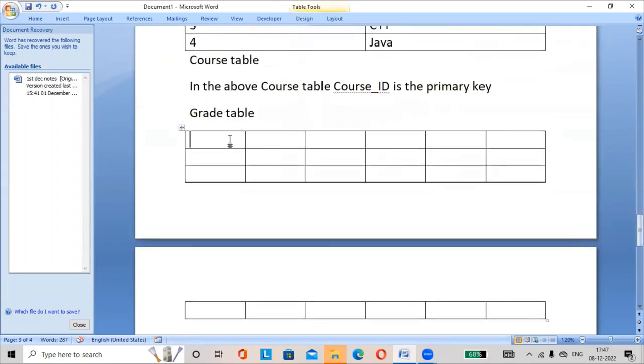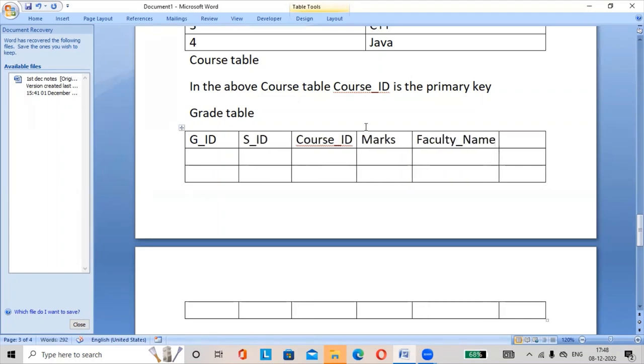Here, the first column is grade ID. Next is student ID. Next one is course ID. Next is marks. Next is faculty name. Okay, this is enough for the columns.